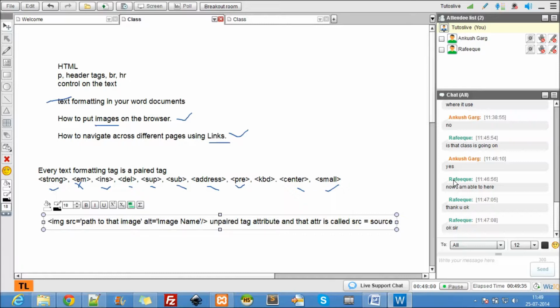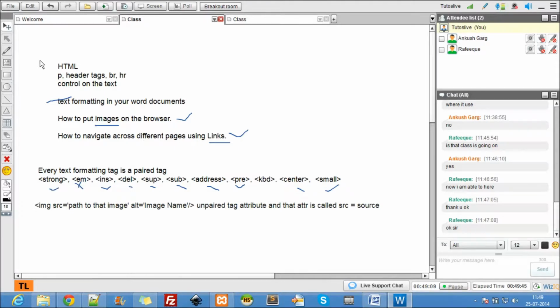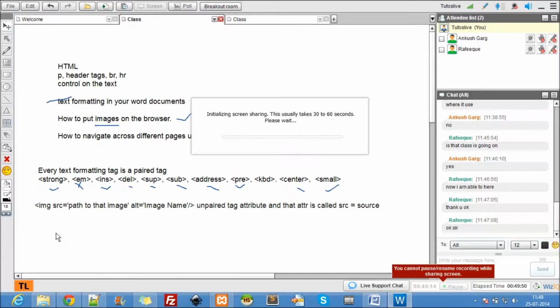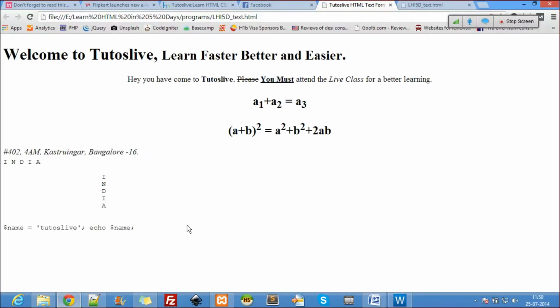Right, shall we go ahead and see the program on the image tag? Yep. Okay, fine. I'm going to share my screen here, so just let me know if there are any difficulties looking at my screen. You guys can see the screen here, right?